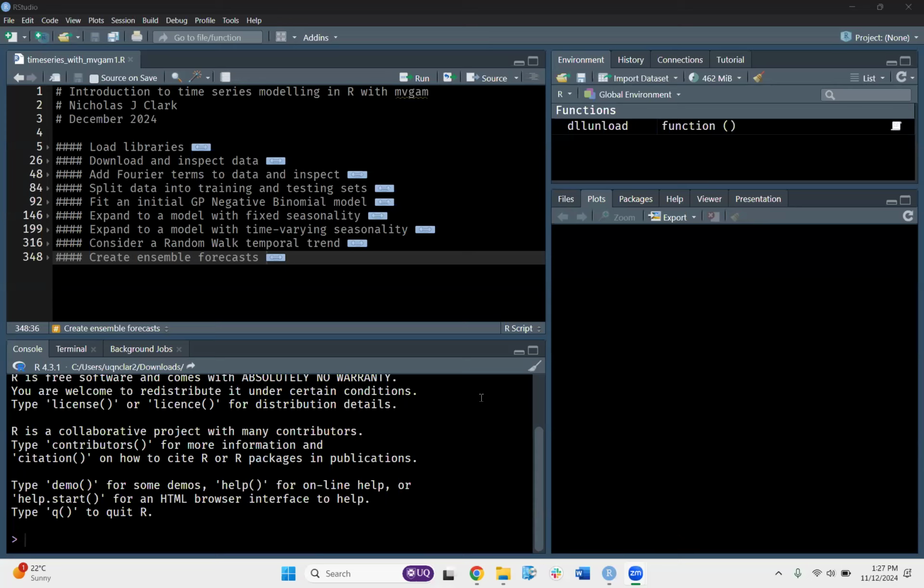Adding some Fourier terms, which is a very common approach to try and deal with seasonality in regression-based time series models. And then walking through a couple of different types of time series models. We'll spend a bit of time talking about Gaussian processes and how they can be really useful to model sort of long-term nonlinear trends in time series, as well as some other models that we can use as comparisons, both with fixed and time-varying seasonality.